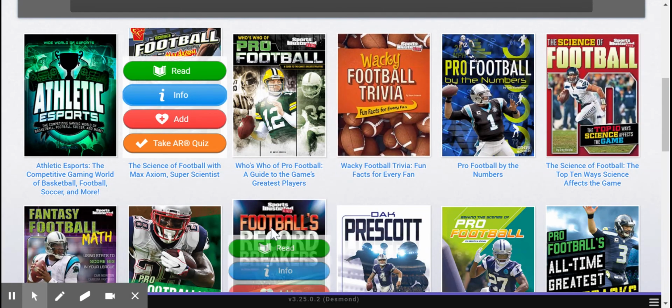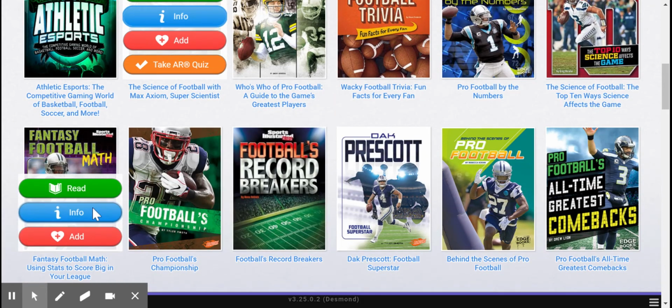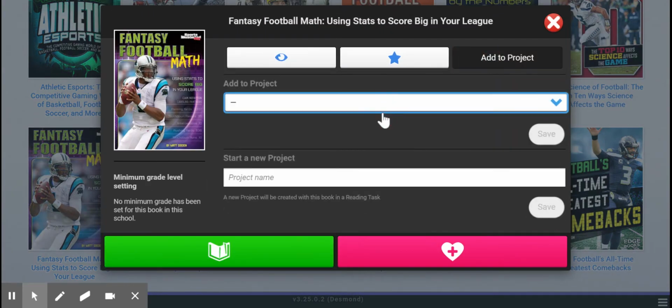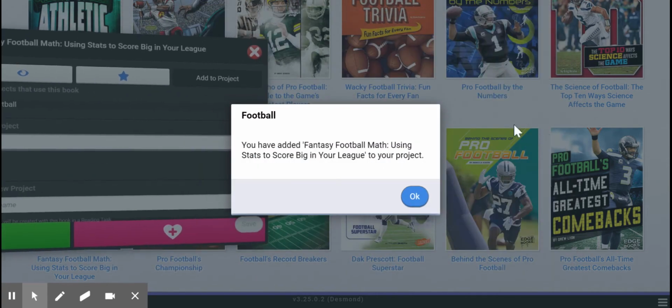And then from here, I can look for other books. So maybe I now want to add this one on fantasy football math. And I go to info, and I want to add that to that same one. So now both of those have been added.